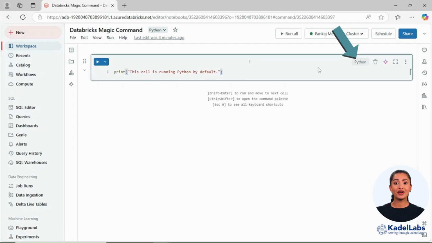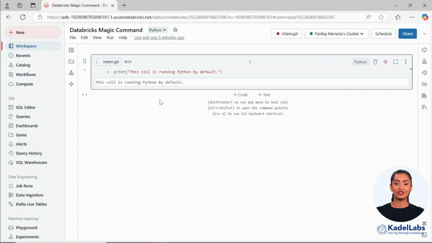By default, Databricks notebooks use Python. Let's start by running the first command using Python. Now we'll demonstrate a few more commands in different languages using magic commands. For each, follow the steps as shown on the screen.